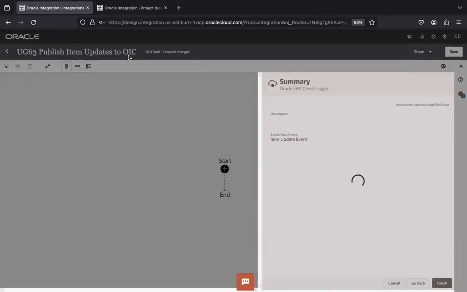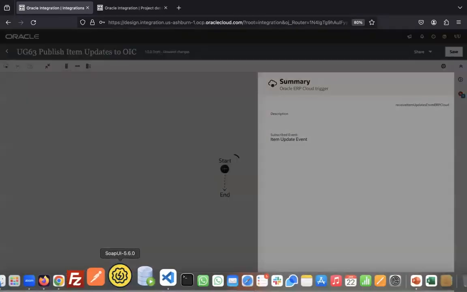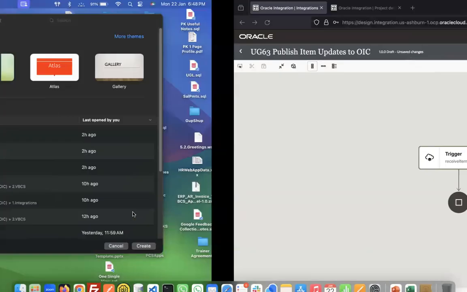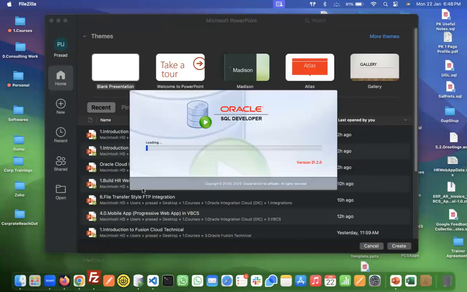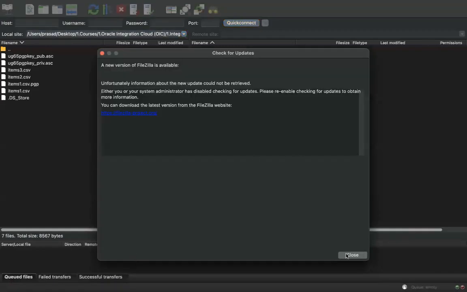Because the moment I activate this integration, it would get subscribed to the item update event. We can check in the event subscriptions link as well. Remember the callback subscription integration that we checked in the event subscriptions? This would also show up there. It's just that it would be subscribing to item update event. And once this is done, while it is getting connected, let's connect to the ATP and SFTP as well.